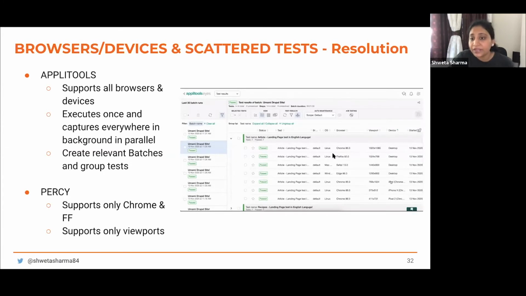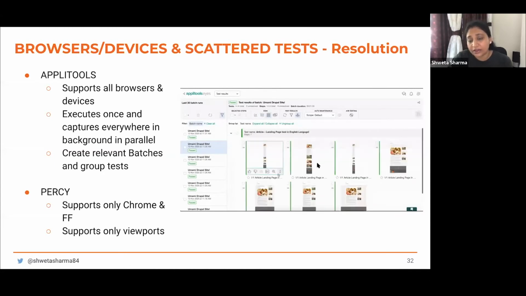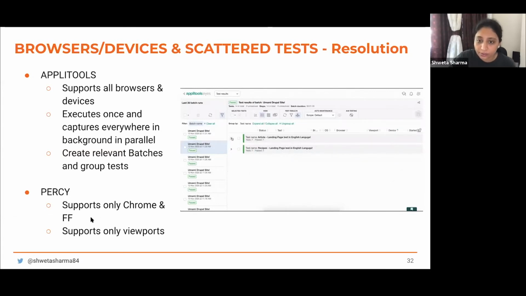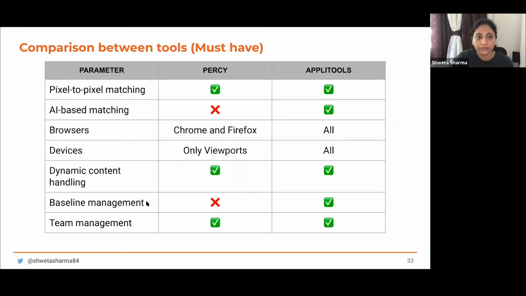Also, you would see that we have executed the same test only once on Chrome, but it has captured screenshots on various browsers and devices that we have configured. This configuration also comes out of the box with the help of the Ultrafast Test Cloud provided by Applitools. Percy also supports this feature. I mean, not the batch feature or the grouping feature, but you can certainly execute tests on Chrome and Firefox and on viewports. This is a quick comparison that I have listed for you, which you can take a look at later.